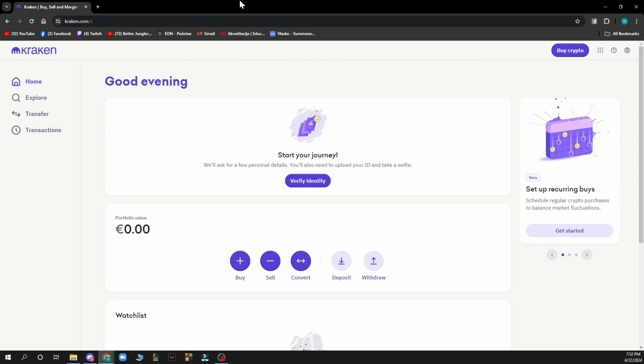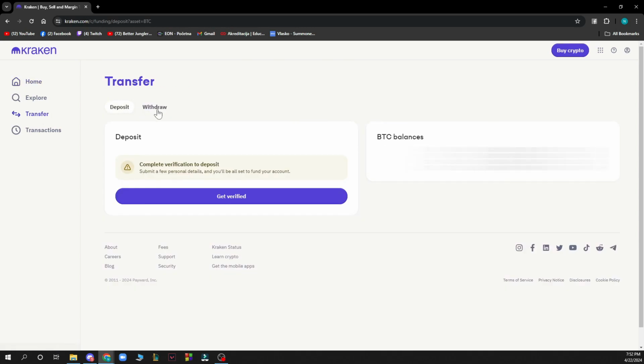Now guys, let's see how you can actually go and transfer Bitcoin from Kraken to another wallet. Well, it's pretty simple. You need to go to the left side of your screen, click on transfer, and here guys, go to withdraw, and here you can go and enter the address where you want to send Bitcoin.